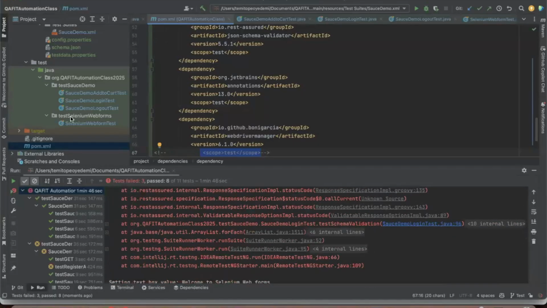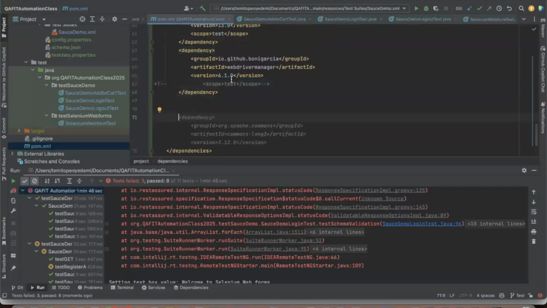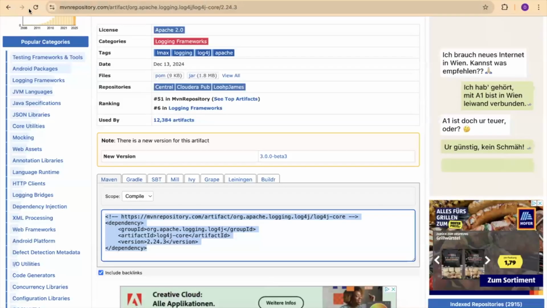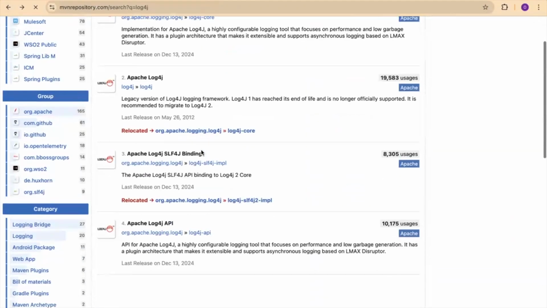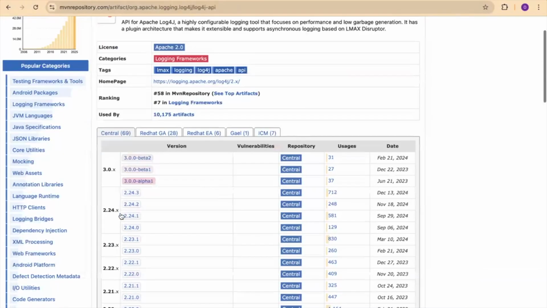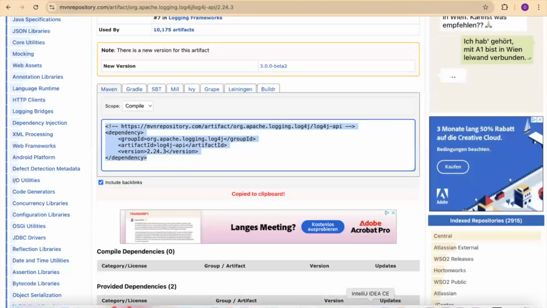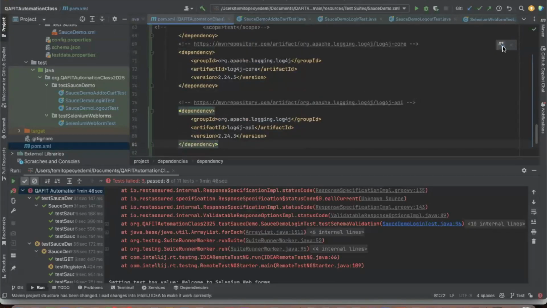Okay, so let's go to the pom.xml, and then I can add this dependency here. We have the log4j, and then there is the API, log4j core, log4j API. This is here. I'll use this one because it has so many usages. Copy. Okay, now I can refresh. Nice one.